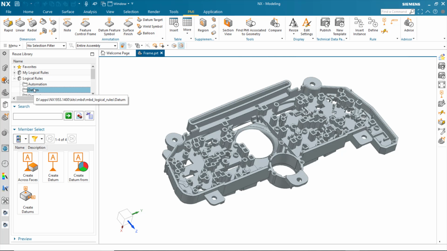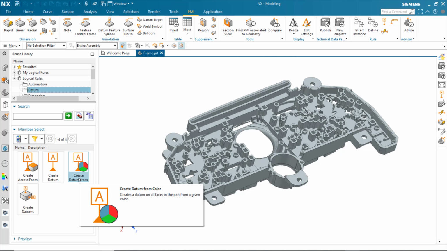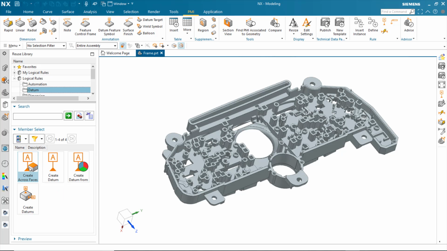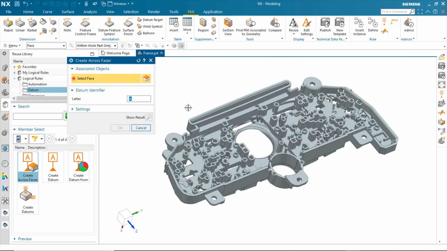So in this case, I'm going to identify a set of rules. In this case, I've got datums, so either a single datum, I've got multiple datums, as well as datums from color faces, as well as datums across faces. So in this case, I'll identify across faces, and it will allow me to select a piece of geometry. Again, it'll feel just like a command in NX, these rules. When I identify a face, select OK, it will go out and look for all coplanar faces along that top selected face when defining the datum.